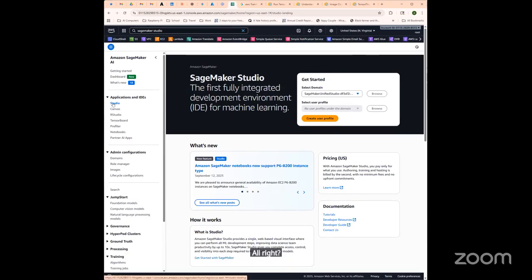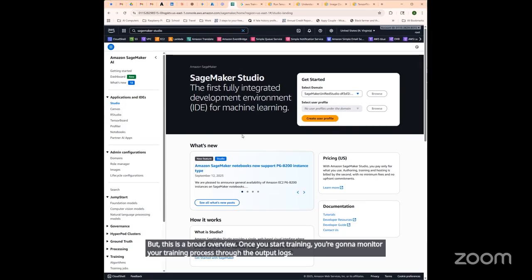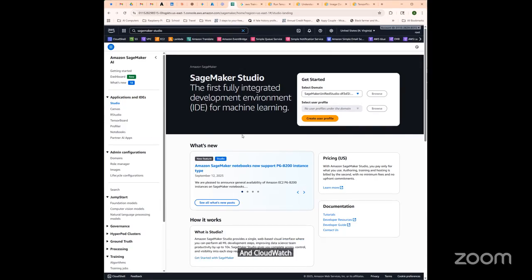And then you can set up your first Studio domain, install your TensorFlow, prepare your data in S3, and train your model. It's going to be a lot more time-consuming, so we're not going to do that now, but this is a broad overview. Once you start training, you're going to monitor your training process through the output logs and CloudWatch metrics that you've set up.